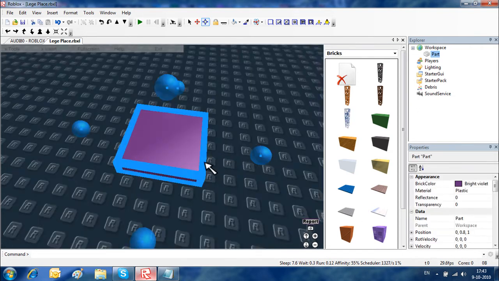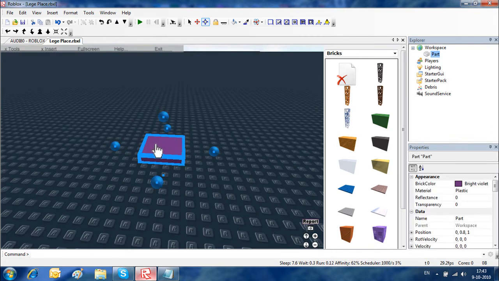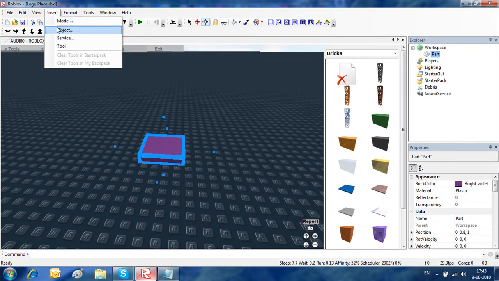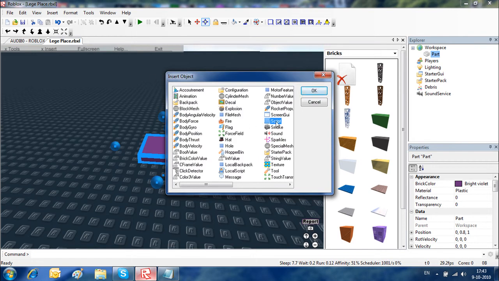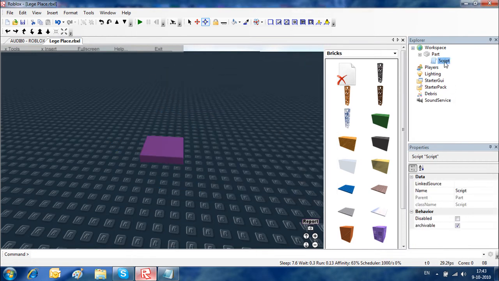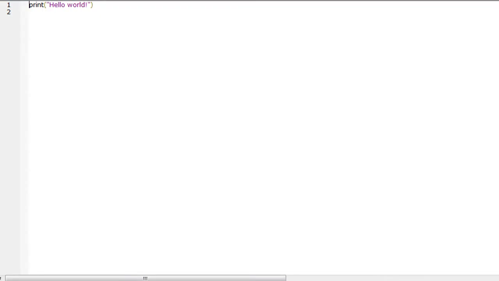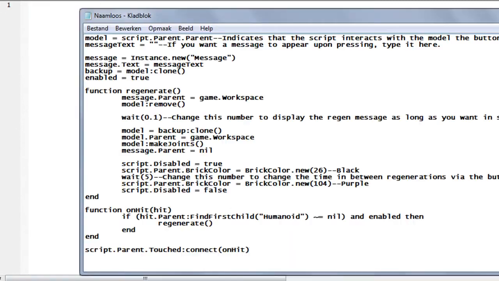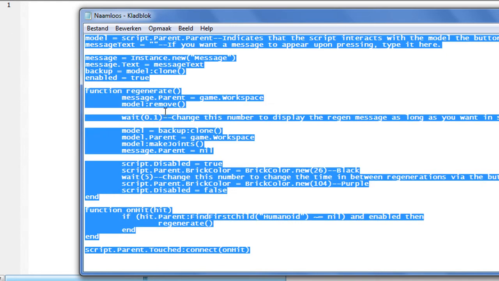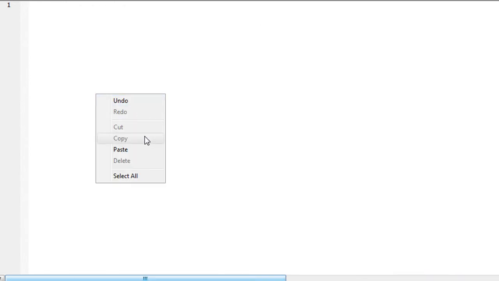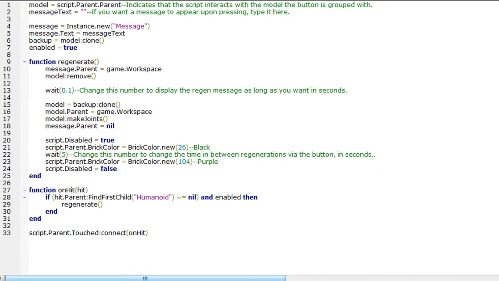So now you've got a brick, and now select your brick, go to insert, object, and put in a script. Well, in your part you just made, you find the script, open it up, you will see print hello world. You can delete that. I've made the scripting, so I copy this and paste it into the script. You can find this script in YouTube's description of this video.